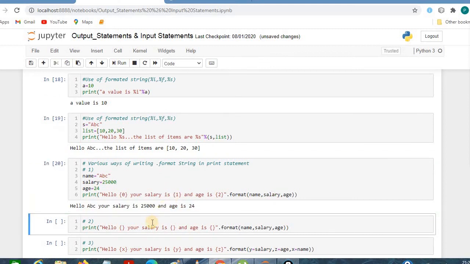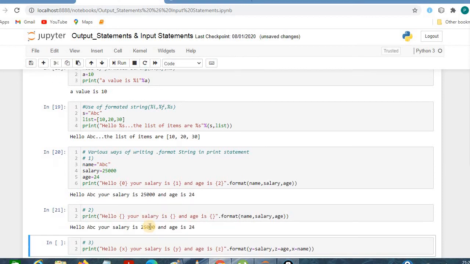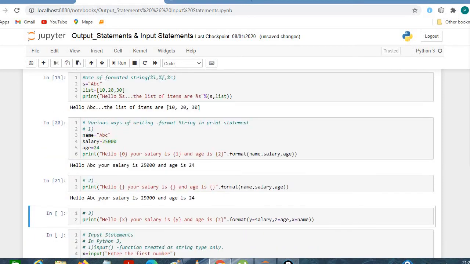Okay. Next way is we are not providing the index, but we are providing the values in our format function. So we can use this way as well. Third way is that we are providing that value into a variable and we are indexing that particular variable.